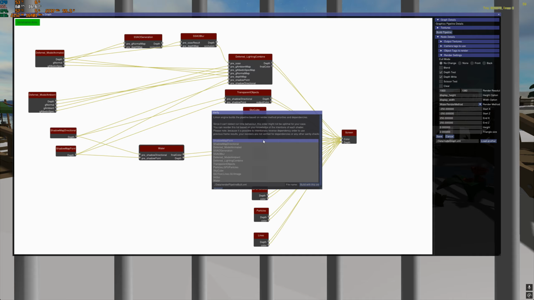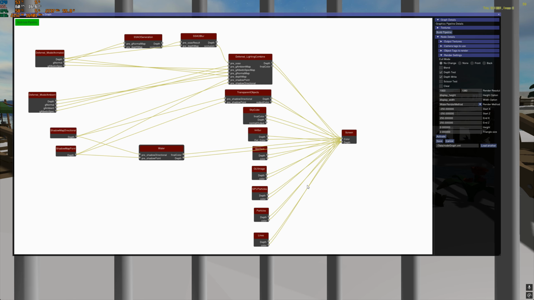automatically builds a pipeline for us, but it can be non-optimal. In this case, the water is at the end because it doesn't know if the particles are supposed to be earlier than water or lines. So I have a feeling that this thing should be before SkyCube, because the sky rendering is fill rate heavy. So if we don't need to render the sky because it's behind the water, we shouldn't. Then you say build with this order. And then it says pipeline is built.